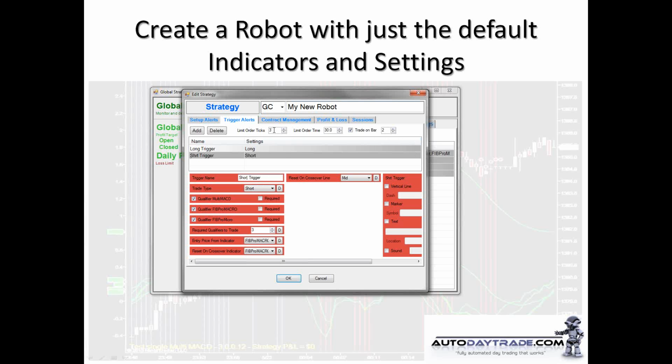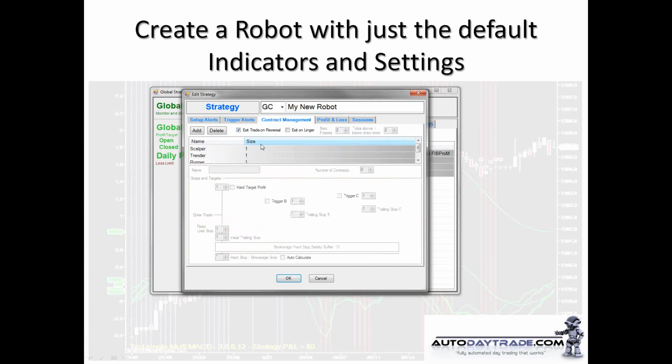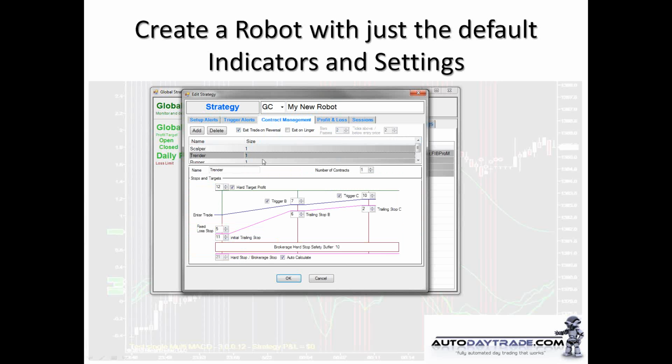Okay, limit order ticks 3. I almost always use 3. And limit order time of 30 seconds, and trade on bar 2, which we will discuss later. Contract management, as I said, my positions are all set up already for my gold trading to the way I like, so I'm going to leave them alone.